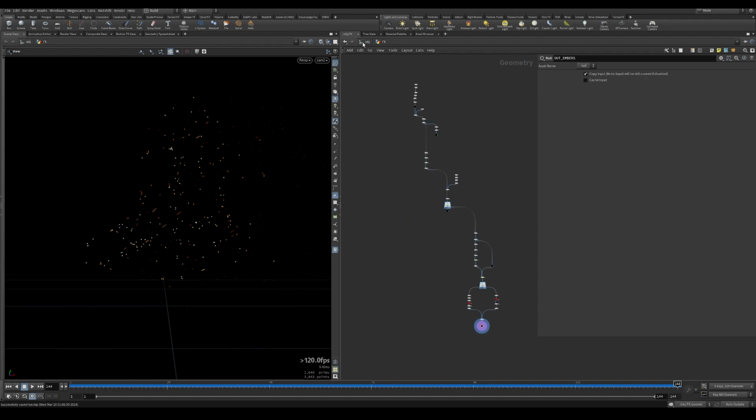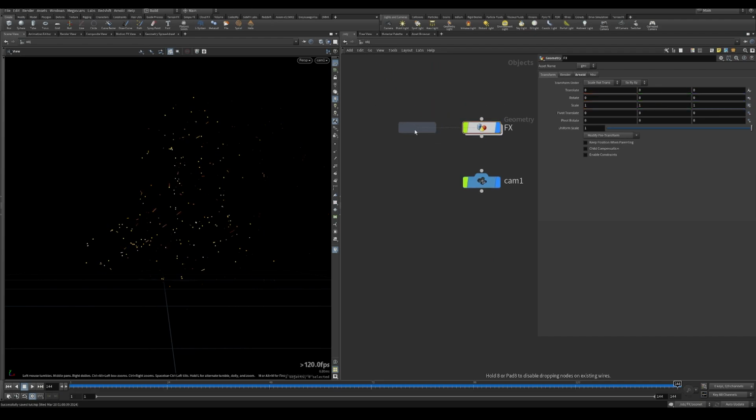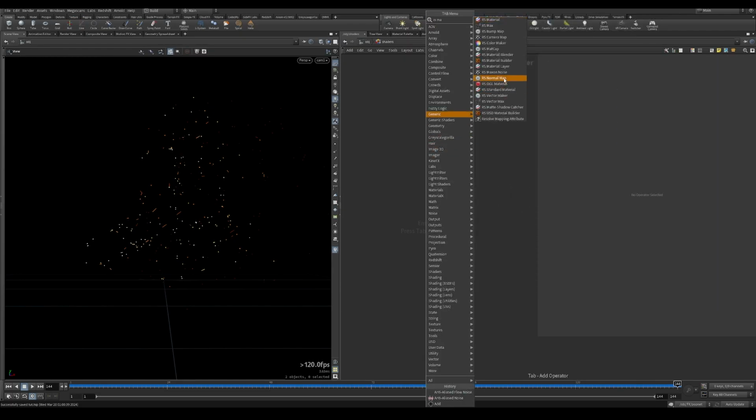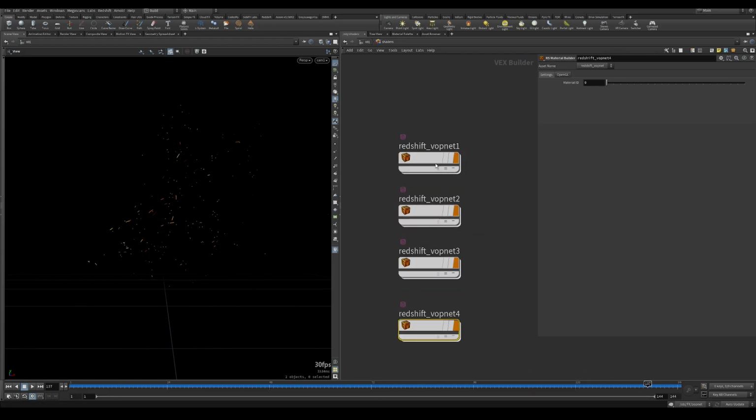Let's move on to the shaders. Drop down the material network and name it shaders. Dive inside. I'll be using Redshift to render, so I'll create 4 RS material builders. I'll call them embers, smoke, logo, and fire.